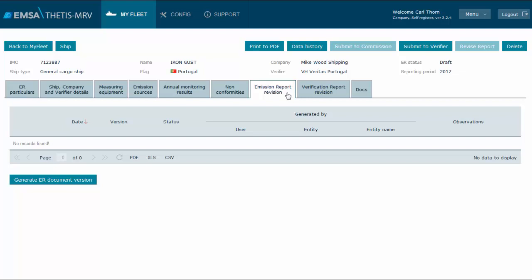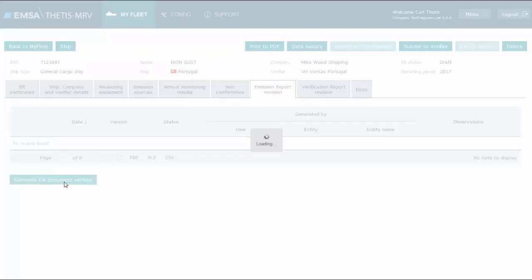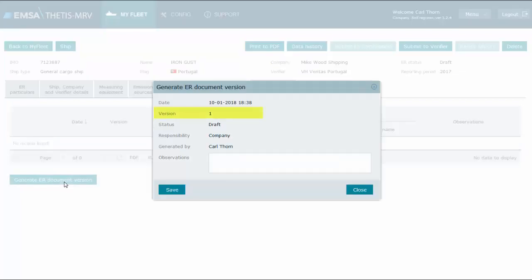That is correct. Generating a version is like taking a snapshot of the current content of the report. In our case, the report is on draft. If we would like to make a version now, we click Generate Emission Report Document Version. The version number will be assigned automatically and incrementally by the system. Date will be set to the date and time of the action. The status is also taken automatically considering the phase of the workflow process.